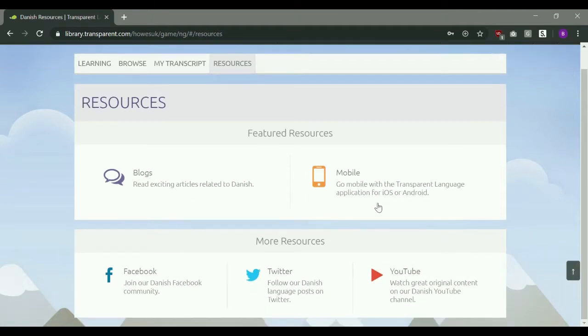As you can see, you can sign up to blogs, join our Danish Facebook community, follow Danish language posts on Twitter, or watch original content that's Danish on YouTube as well. So all different things that they can recommend to you that might again supplement your learning.